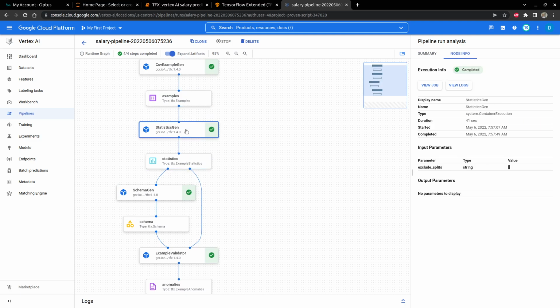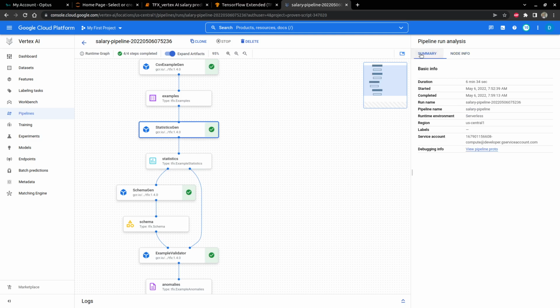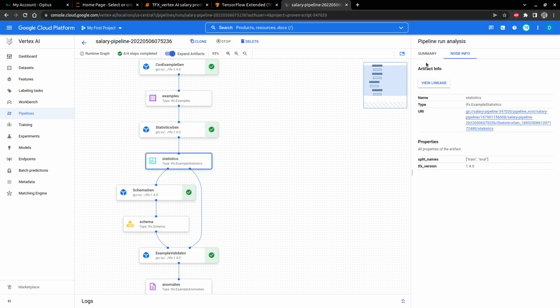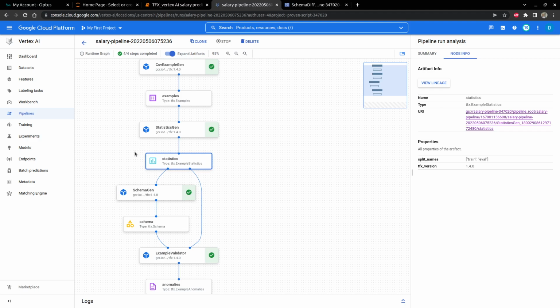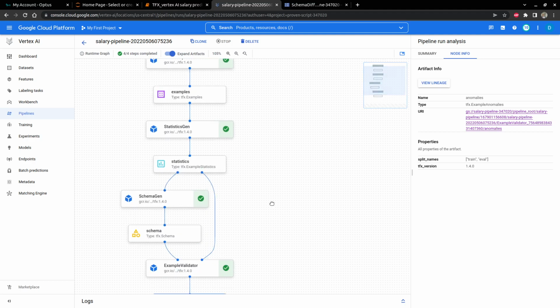So we can look at a summary of these components. So actually, that's not all we can do with our pipeline, right? We want to see some, let's say, output. For example, for our statistics, we want to see the statistics that were generated. For our schema, we want to see the schema, and if there were some anomalies, we want to see that also.